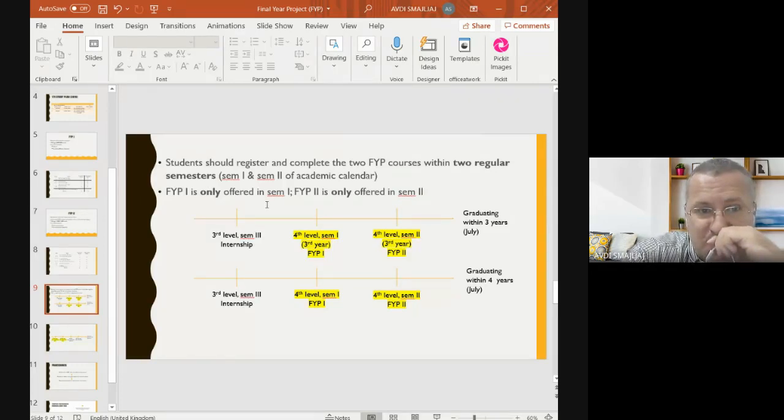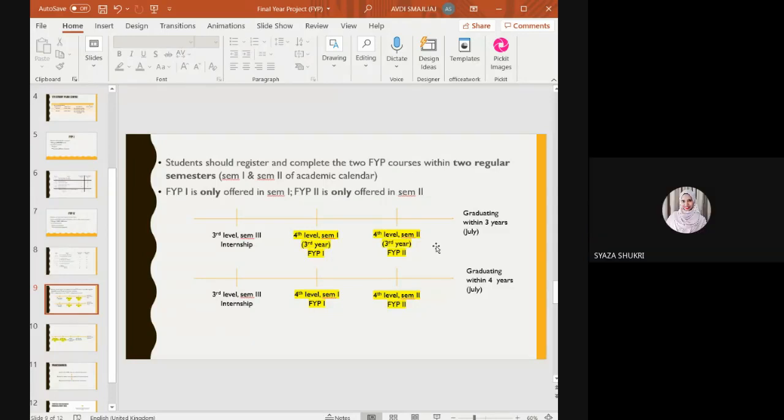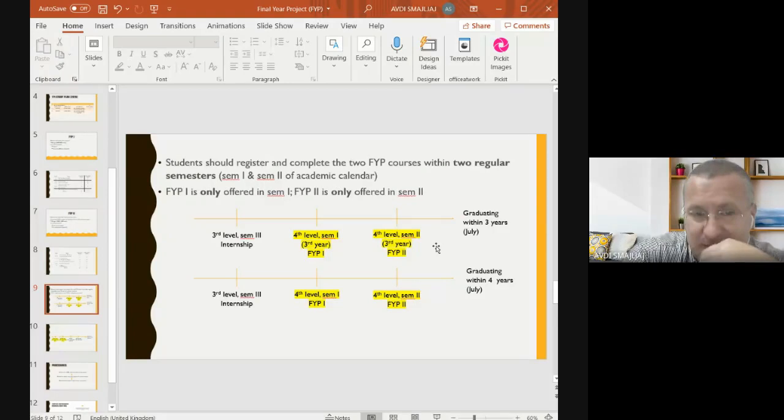FYP1 is offered in semester 1 and FYP2 only in semester 2. And there is no FYP 1 or 2 offered in the short semester. As far as I know, I might be wrong, Dr. Syaza. No, as far as you're right. We try not to offer courses during the short semester. Yes.